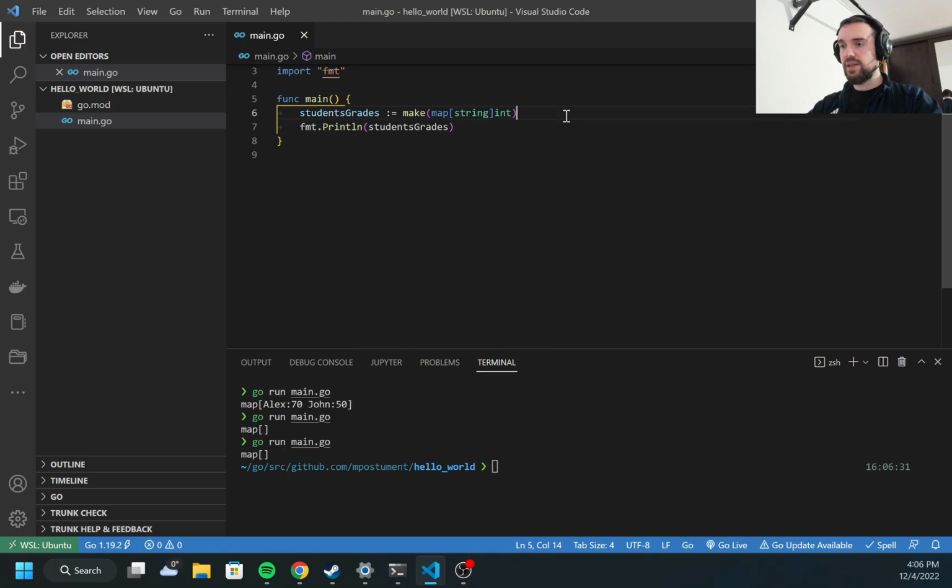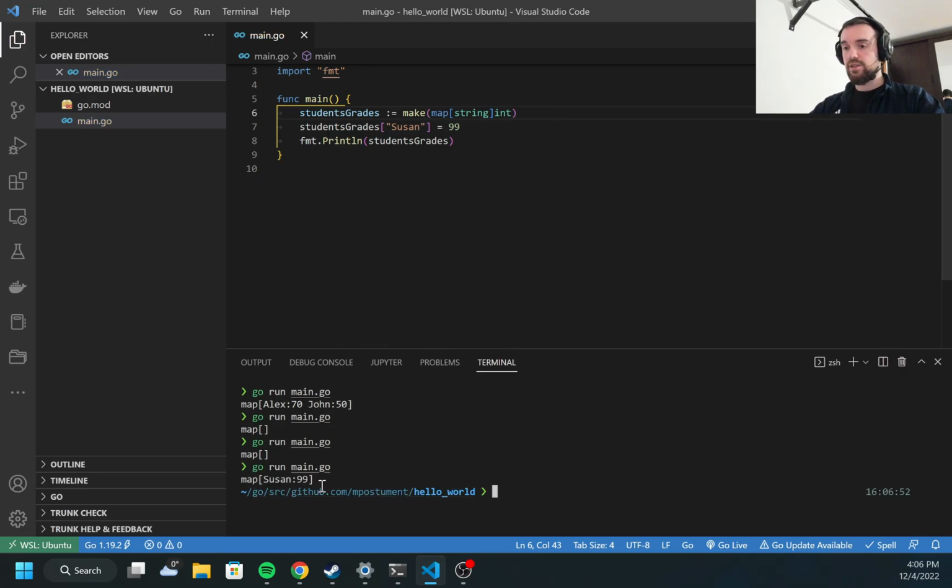So for example, I have this map, and now I want to add an element to the map. How can I do it? I need to use the name of the map, and in square brackets, I need to specify the key. Let's use Susan equal to 99. And let's print. As you may see, Susan was added to the map.